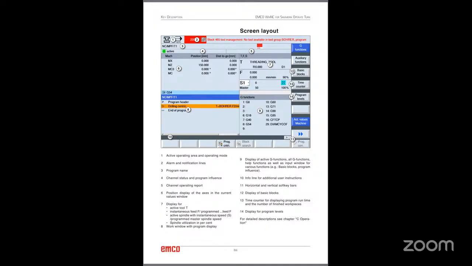M address: M03 spindle clockwise, M04 spindle counterclockwise, M05 spindle stop, M08 coolant on, M09 coolant off, M30 program end. R represents the radius or cycle parameter. K represents the arc center coordinates. So using the numeric keypad, we can enter different values.